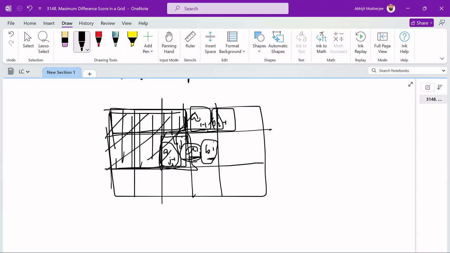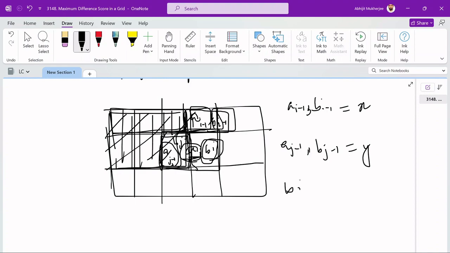will be considered. So while considering the minimum value of Bi, I will be taking the minimum value of these two, and the minimum value of these two. Let's say the minimum value of A of I minus 1 and B of I minus 1 is X, and the minimum value of A of J minus 1 and B of J minus 1 is Y. To calculate the value of Bi, I will take the minimum value of X and Y. This will give me the minimum value of this whole region. And I can do this for every cell.